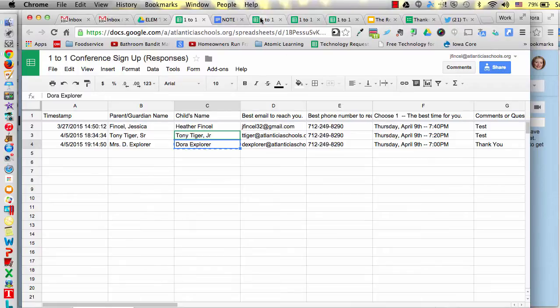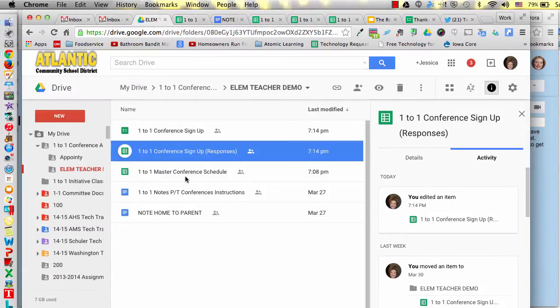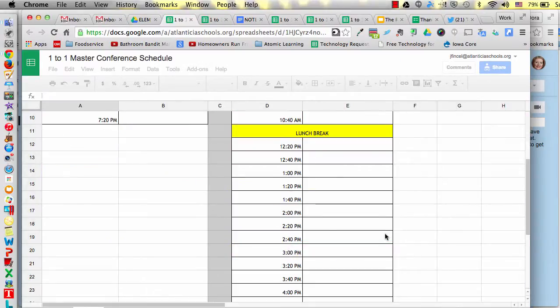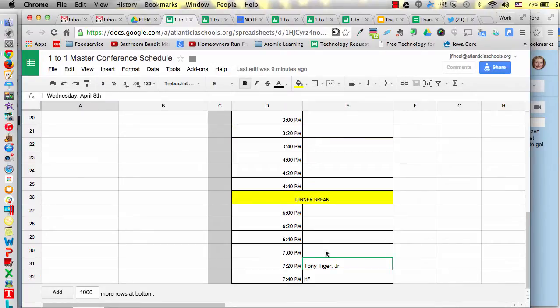So I'm going to go back to my teacher folder, and I will see that there is a one-to-one master schedule conference. So I'm going to click on this master schedule. And this, like you said, is just kind of a template that we can put the whole entire schedule in. And I'm just going to put Dora Explorer at 7 o'clock on April 9th.